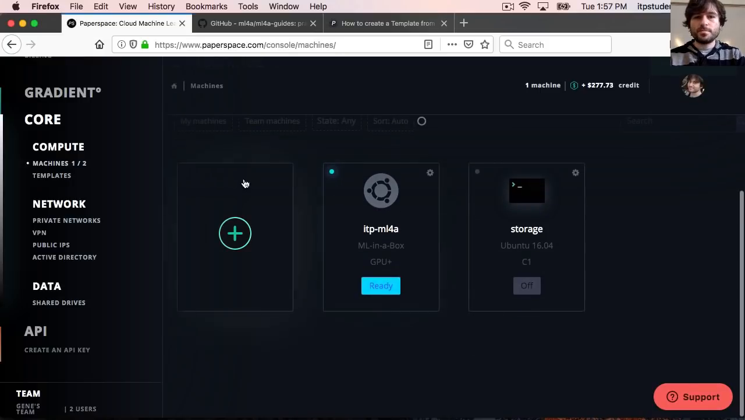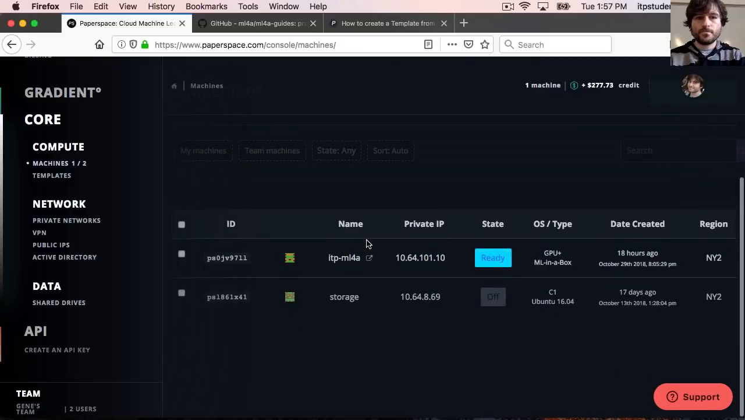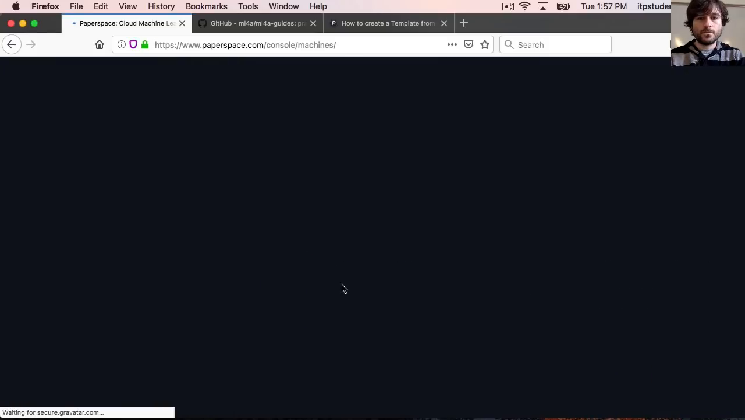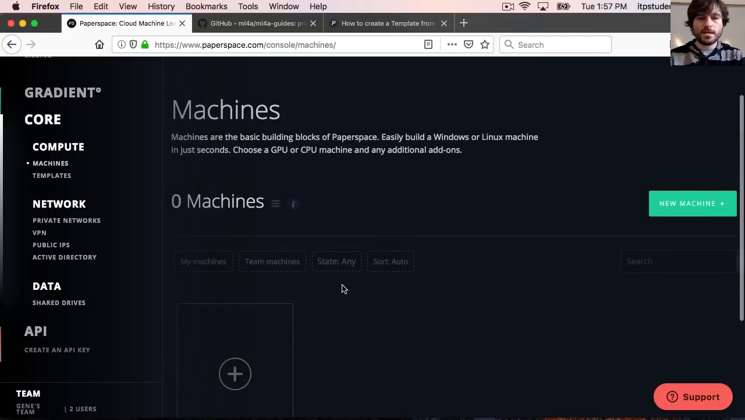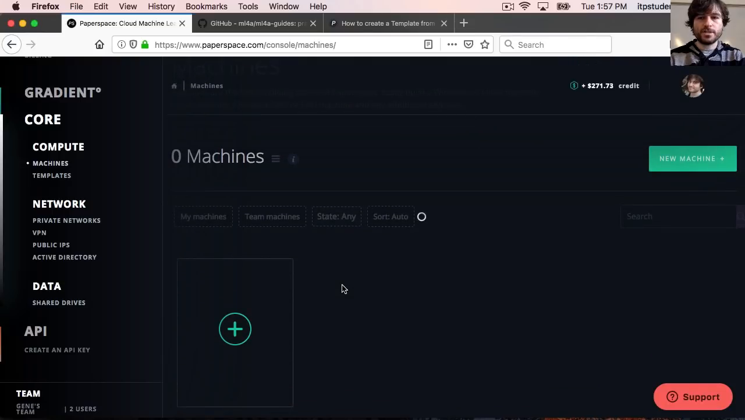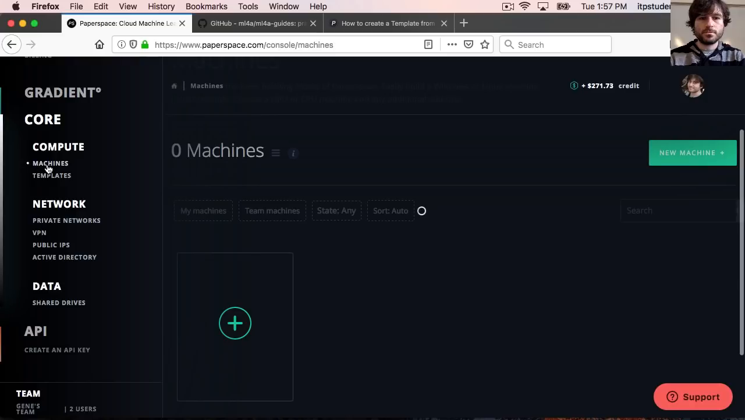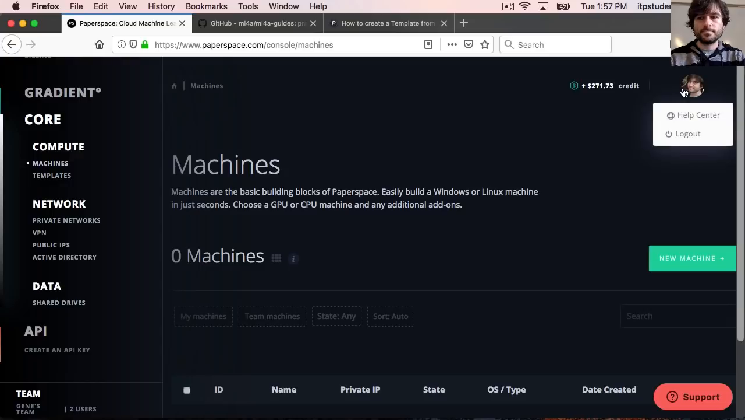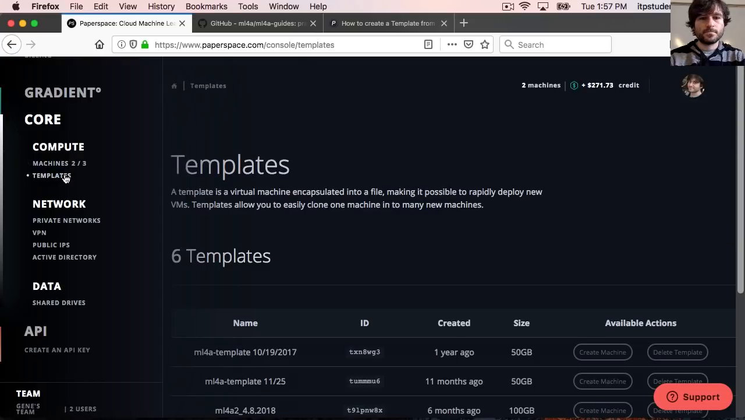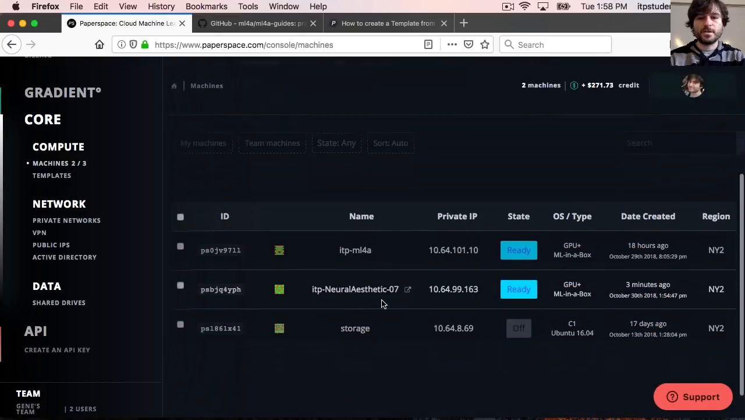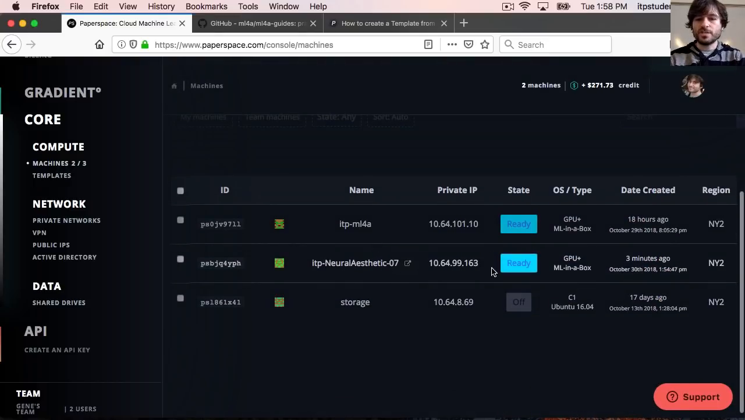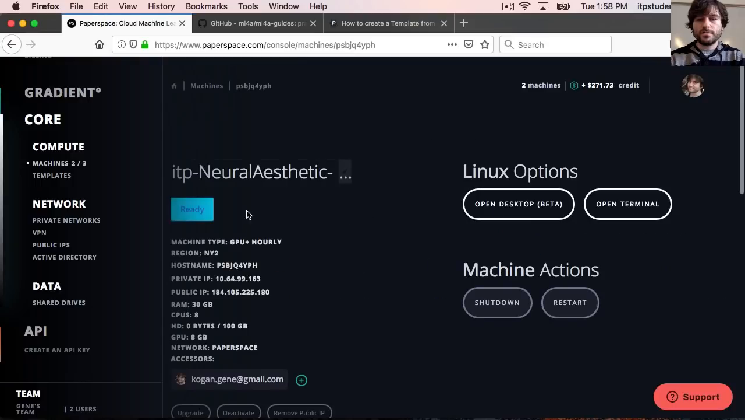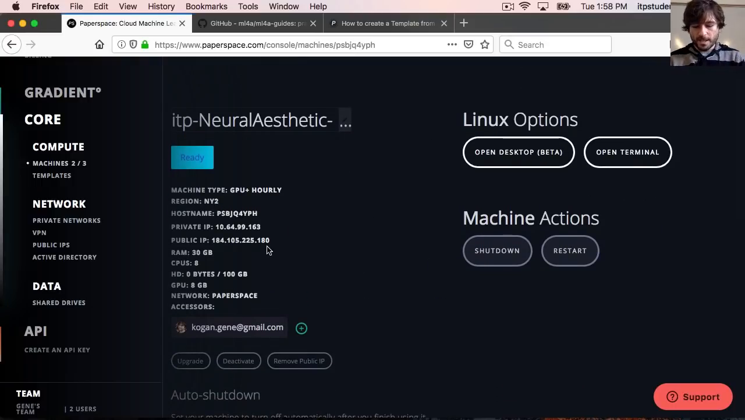So this should be, let's see here. Okay, and I should have three machines now, actually. Oh, come on, guys. There we go. Okay, this is a new machine right there. So let me go into here. I received an email with my new password, so let me pull that up. And I'm going to open a terminal.